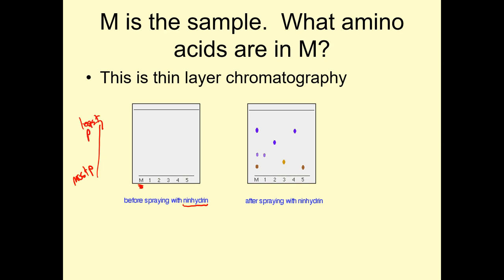But we can't see them because they're only visible in the UV spectrum. So we spray it with ninhydrin, which lets us see them. This is thin layer chromatography, and this is what it looks like before ninhydrin, and after. M is the letter M. It doesn't stand for anything. It's just what I found on the internet. What amino acids are in M?